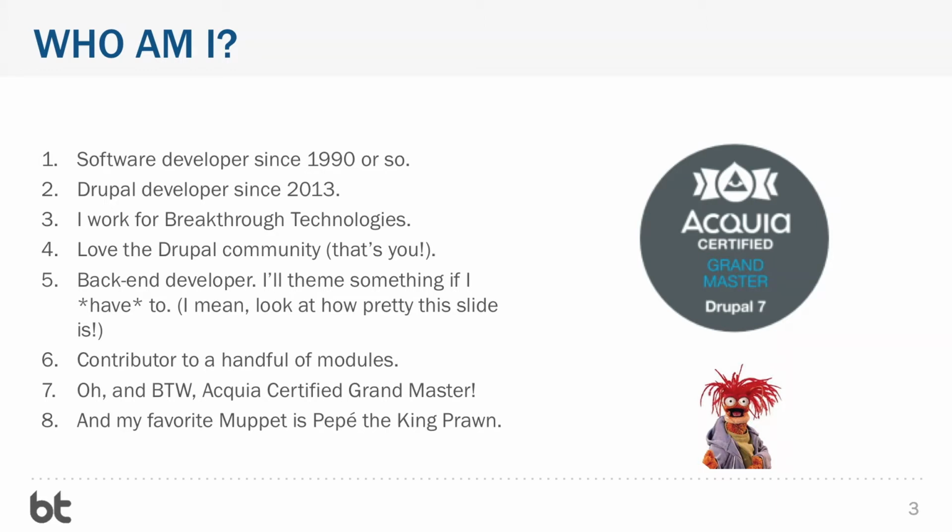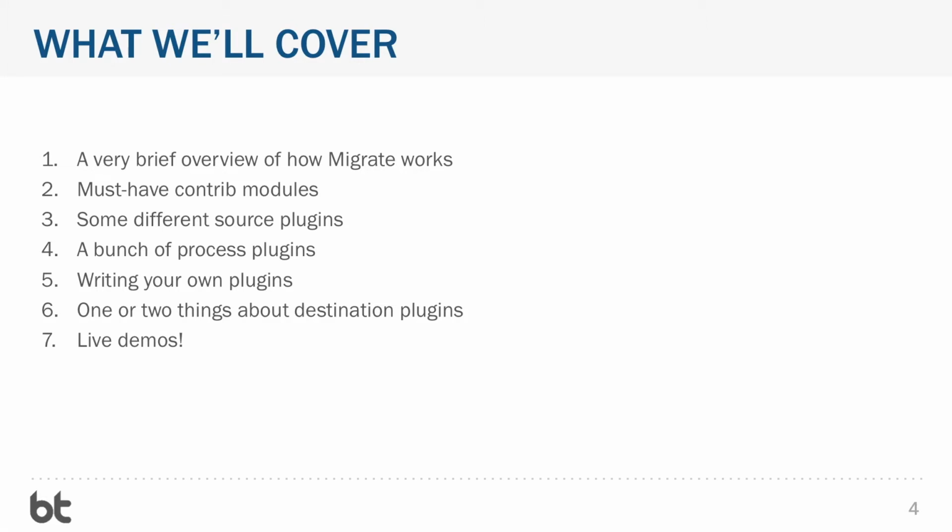I'm primarily a back-end developer. As you can see from the real stellar design of these slides, I'll lay stuff out or put colors on something if I have to, but that's not my jam. If I could do everything from the command line, I would be really happy. I am an active contributor to a bunch of things, including Migrate. I've taken some tests and paid for those. And then I could talk about puppets for a long time, and Pepe is definitely the best one. I'll give you points if you say Kermit, that's fine, but he's not as good as Pepe. I'm not taking questions about this.